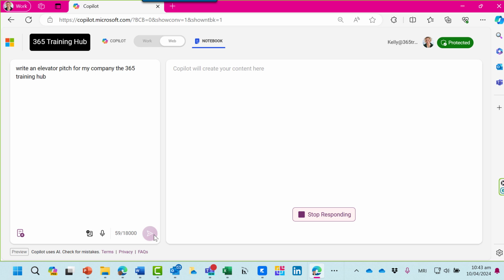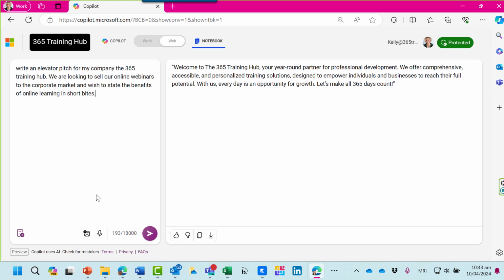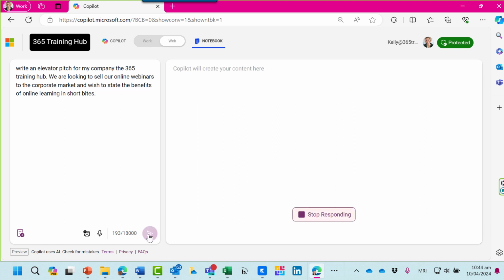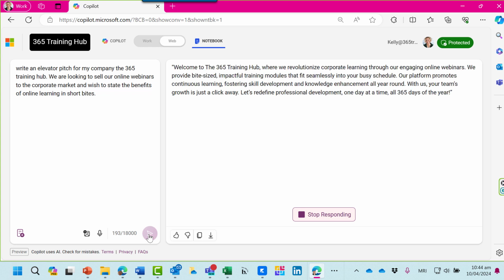Copilot will access my website and it's brought back a result for me. Now every time I refine my prompt, it's going to give me a new result. So I actually need a bit more detail here. I'm just saying a bit more. We've got online webinars we want to sell, and what are the benefits of learning this way? So Copilot has refreshed the results. It's responding now, and it's expanded on the answer there.